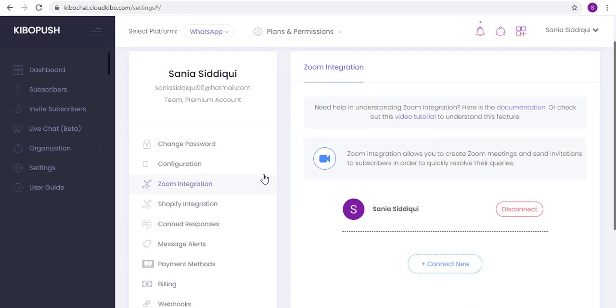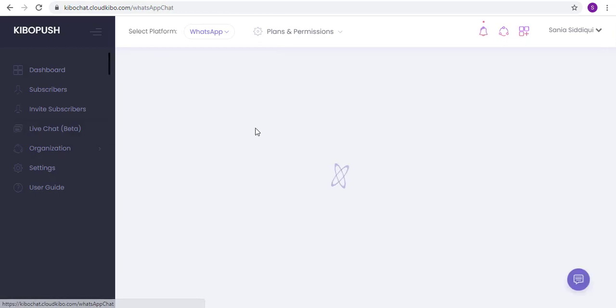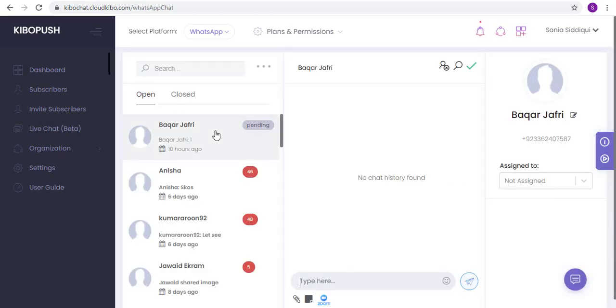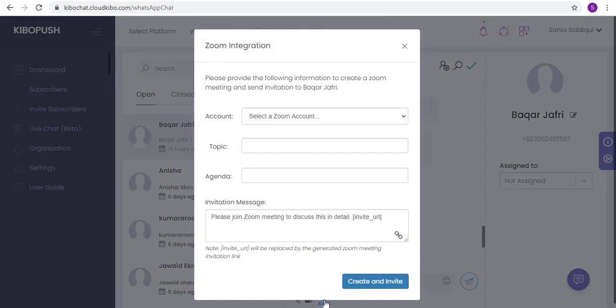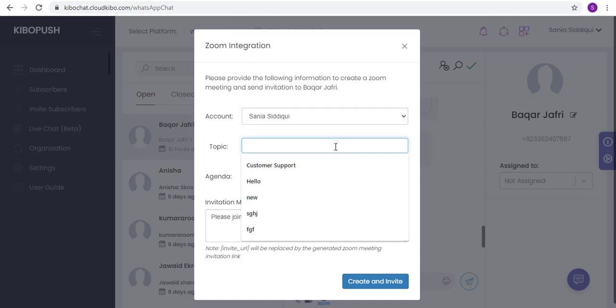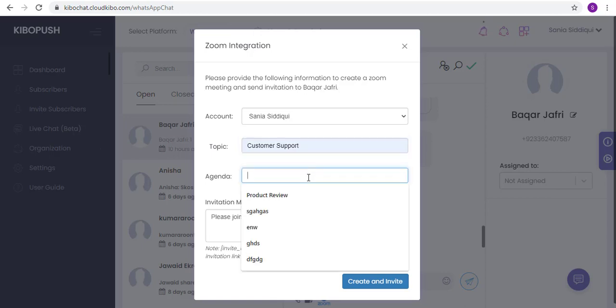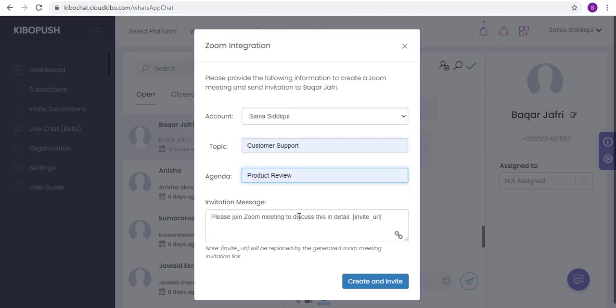Now we can go back to LiveChat. Click on any session and click on the Zoom icon. Select the Zoom account. Input the topic of the meeting. Input the agenda of the meeting. This is the invitation message and you can customize this one.